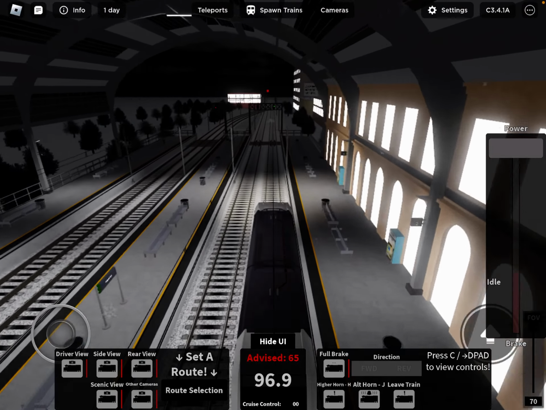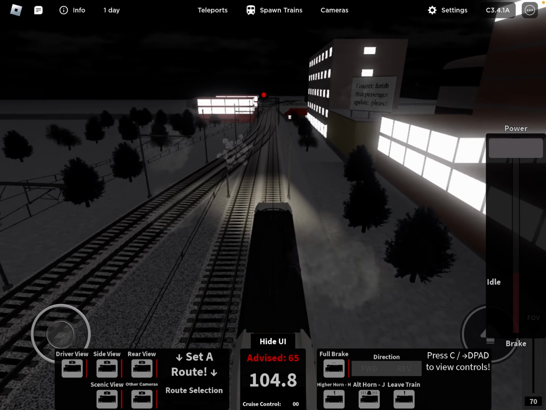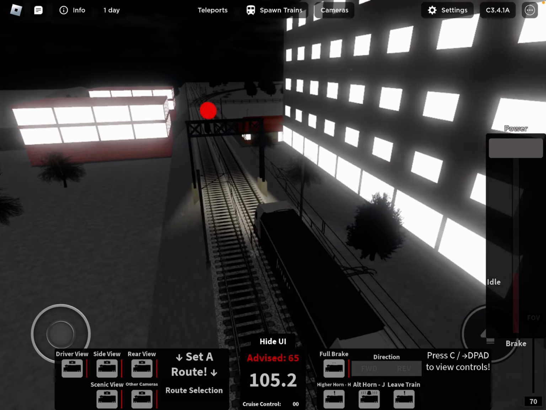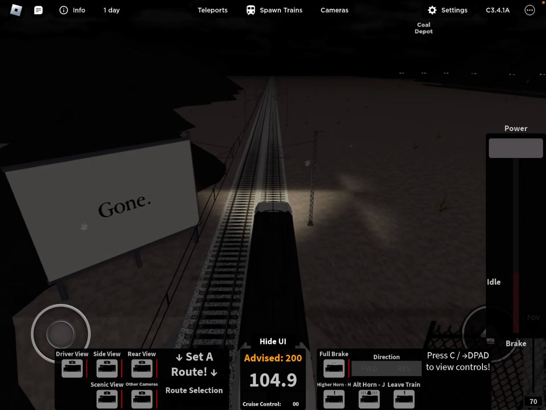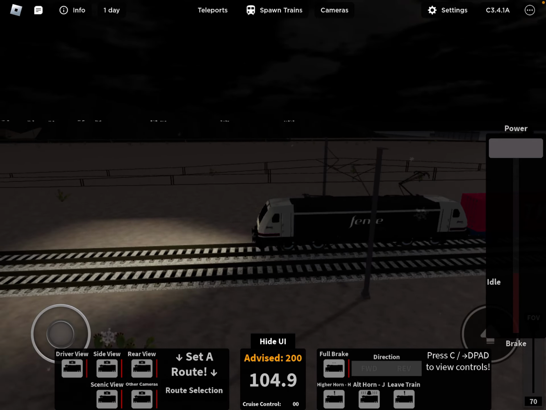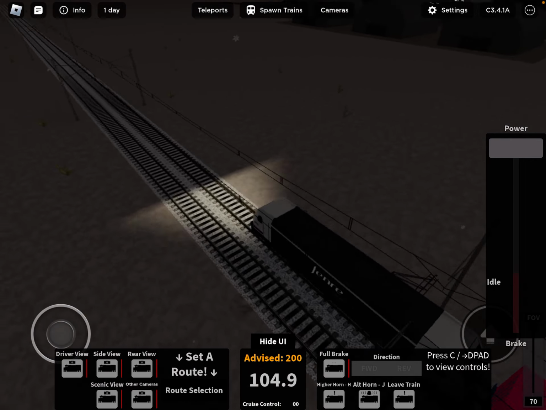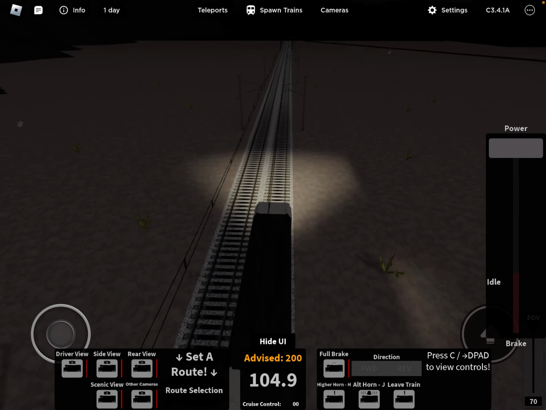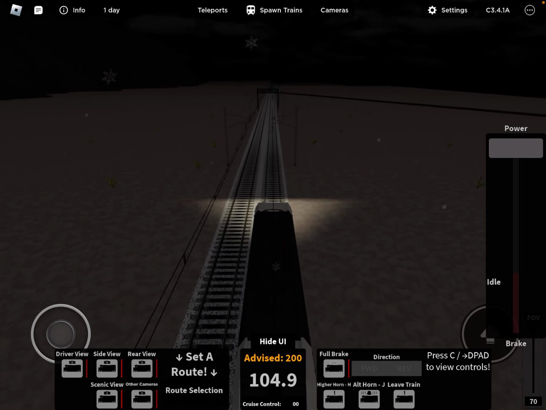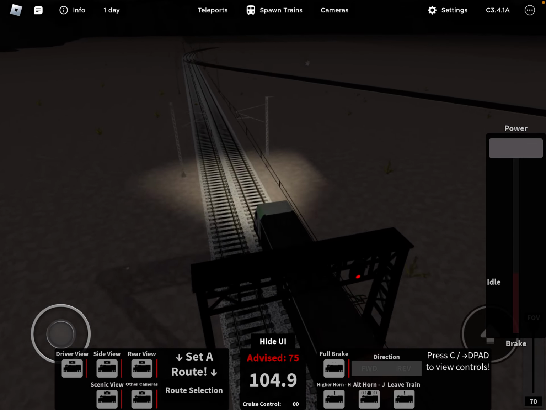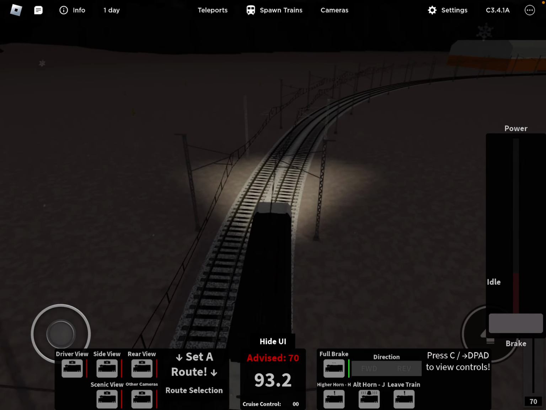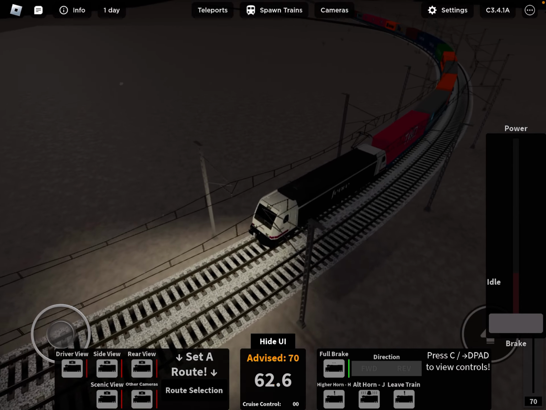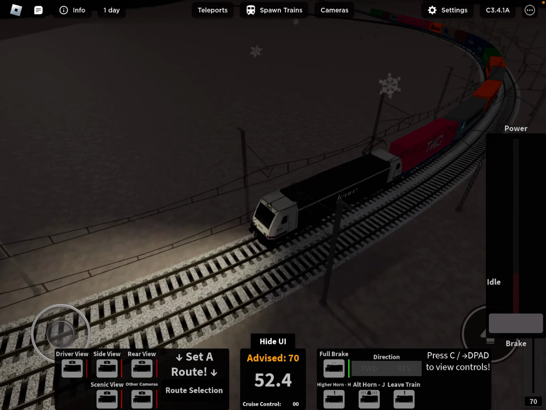I wish the advised wasn't so low in the train stations. My advised is 200. Yeah, I'm glad I turned that track. I didn't want to go to the coal depot. I have zero idea where we're going. I do not know at all how we have not crashed.